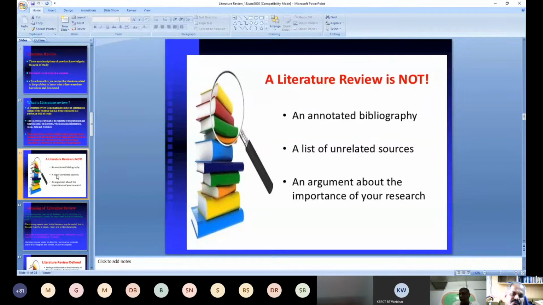Review of literature is not an annotated bibliography. Bibliography is the list of what all has been reported in my area, or the research articles which I have used for my studies, for my PhD thesis, my project proposal or my synopsis. A literature review is not a list of unrelated sources, and a literature review is not an argument about the importance of your research.